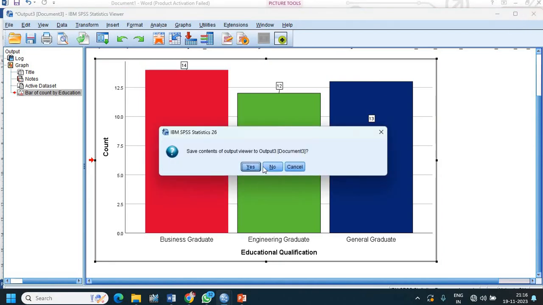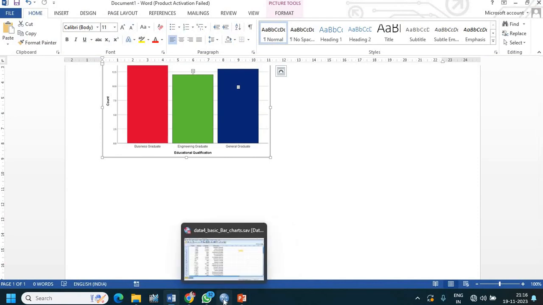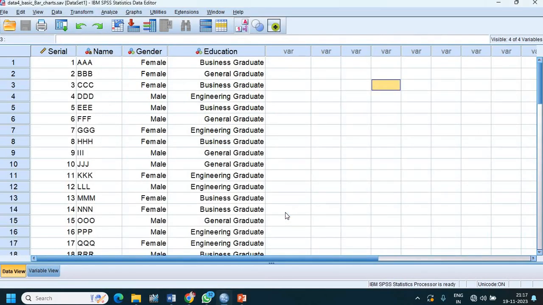So we close this window. It asks me, do you want to save these changes? No. If you want to save, you save. Let me close it and go to SPSS. Come here. We are in SPSS now.